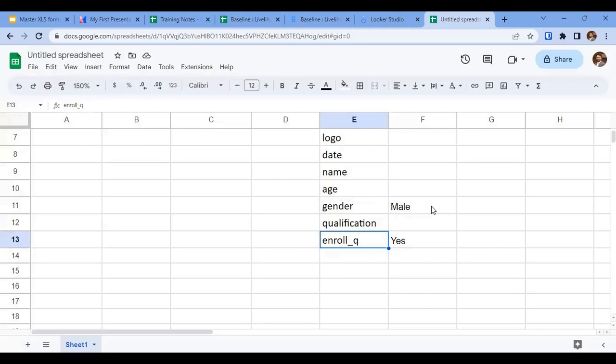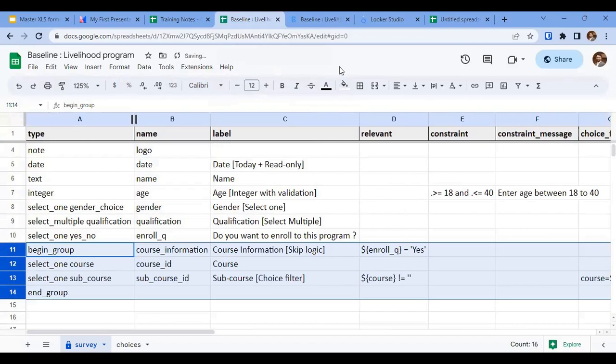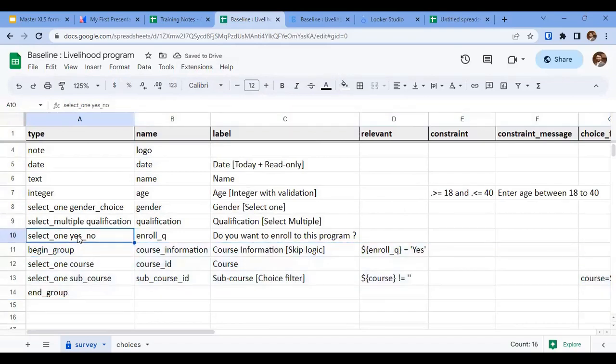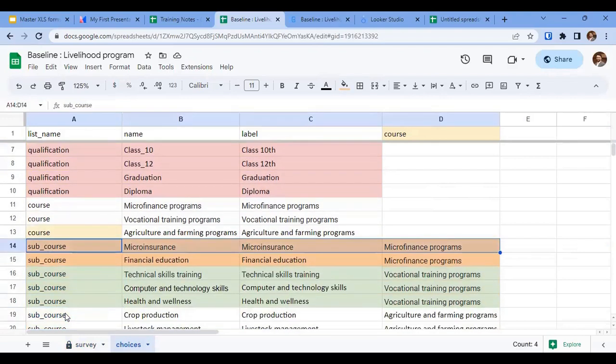That is the equation. Can I ask one question? Yes, please. In the type, you said select one and then there is a yes or no. I can see in the choices there are sub choices, and the name of the heading is still a sub course, and there are many options in that. So how will the form know which one to choose? Like in the different colors you have, right? Sub course is different than course.